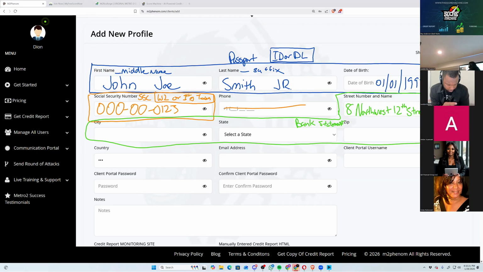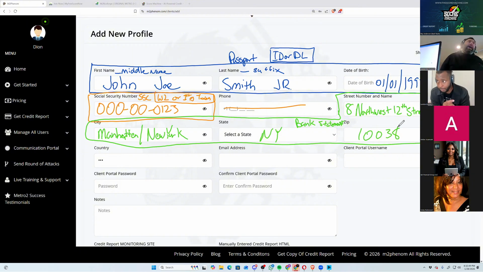I'm in New York, ladies and gentlemen. New York City is called Manhattan or New York. New York 10038. Okay. Why did I put that there? Again, biggest mistake. I know where I live. I know what city I'm in. I know this. I know that.